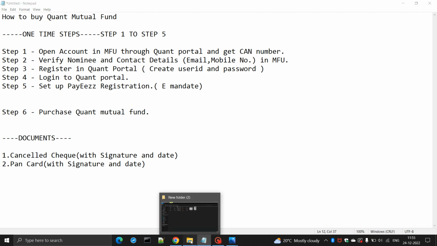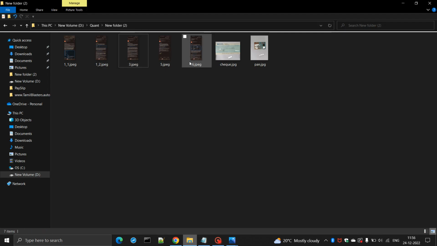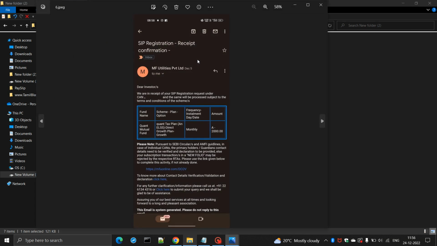And now you will receive a mail like this. We are in receipt of your SIP registration request under CAN, and the same will be processed subject to the terms and conditions. This will be processed within 2 to 3 working days, and you will receive your folio number.